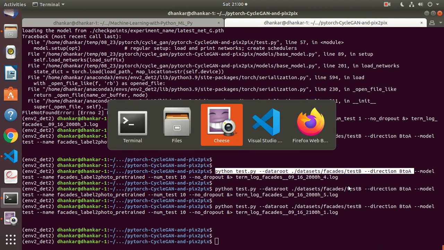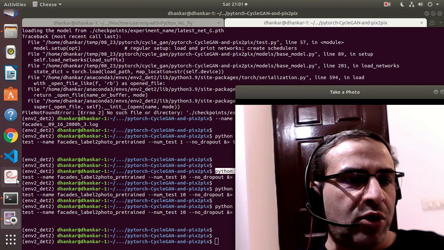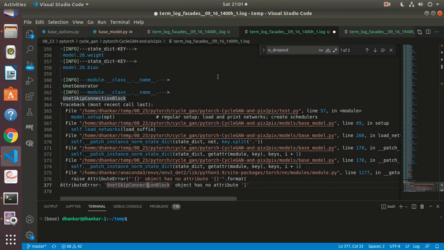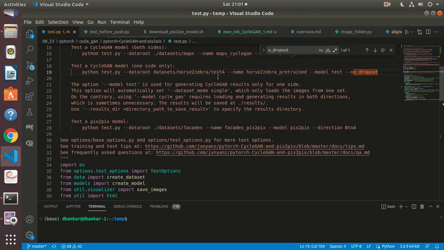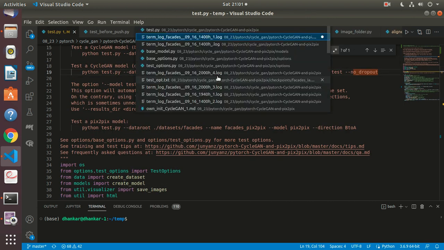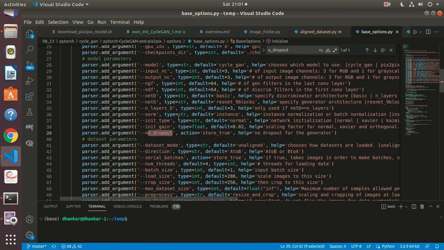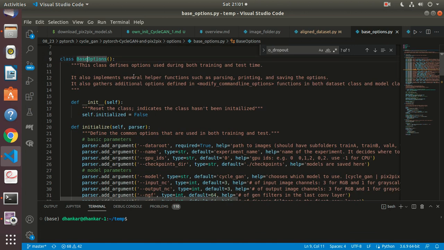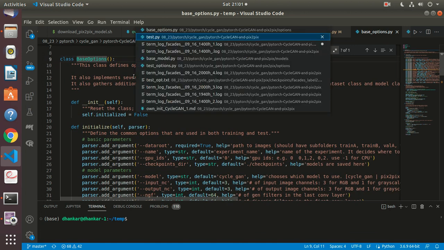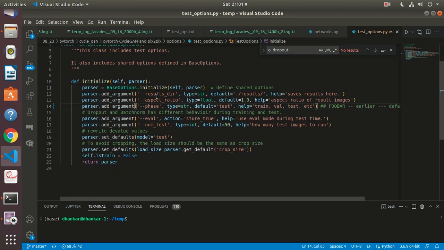So what it will end up doing is, it ran that test.py code. So let's go to test.py and walk through it to try and understand what is happening. Before we go to test.py, let's look at these two options: base options and test options. This is the base options class, which has been subclassed over here. In test options they've subclassed this, and these are simple options, like where you want the results.